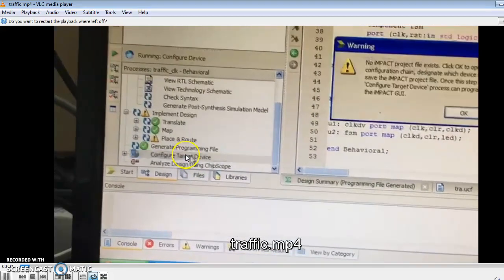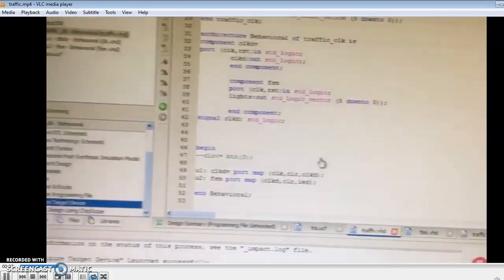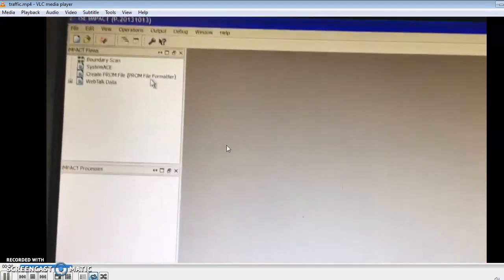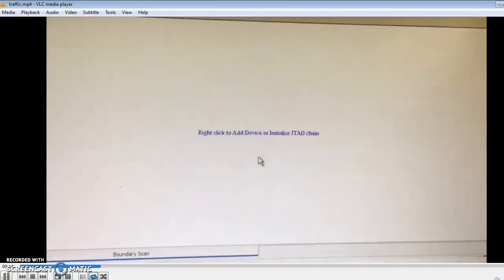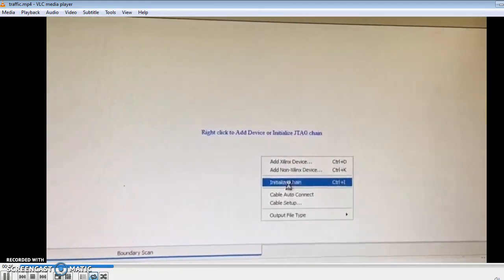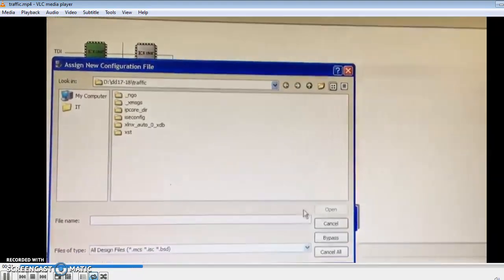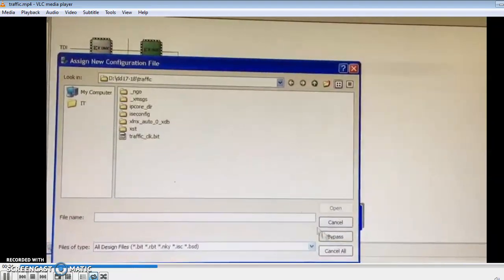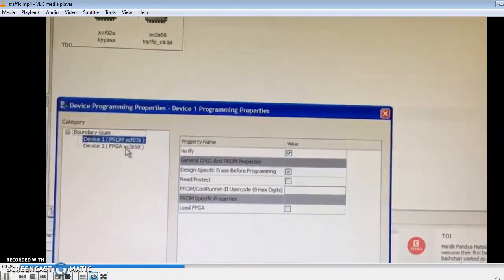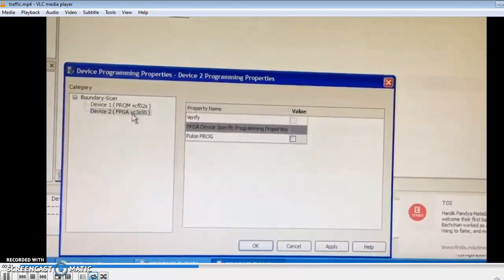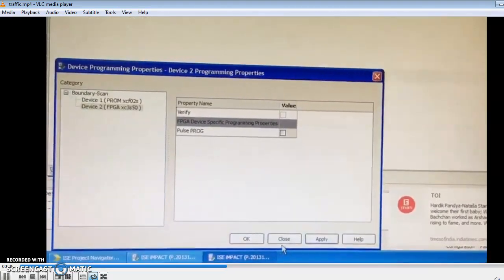So here configure the target device, click OK here, then select the boundary scan, right click here to initialize the JTAG chain, click yes, bypass the unwanted device here, select the bit file generated, select XC3S50, that is the target device, click apply, then OK.